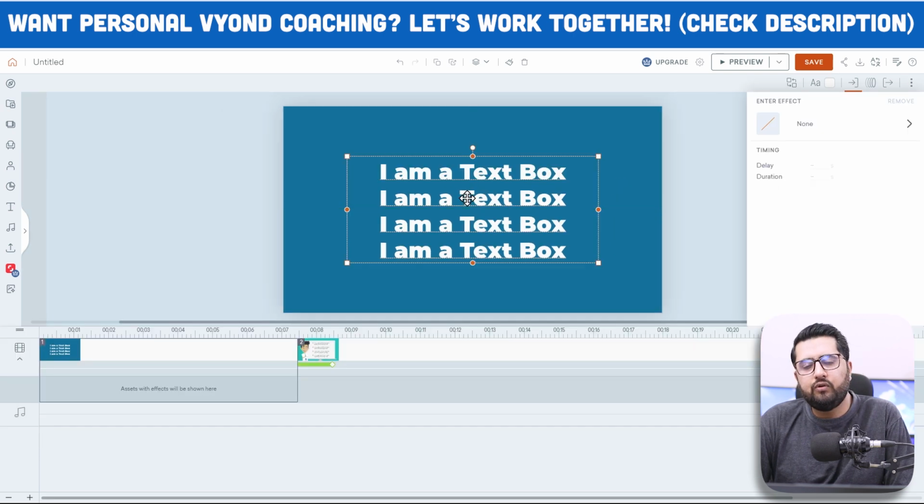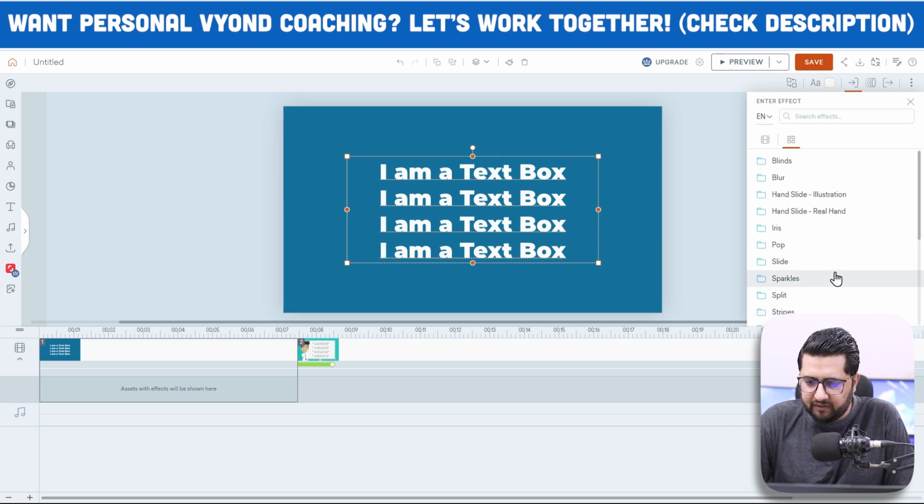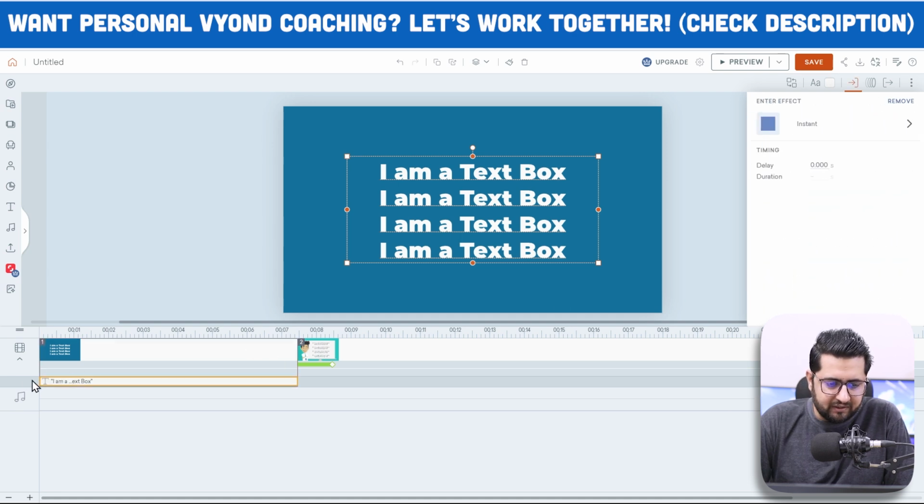Let me show you how you can add an animation on it. As you can see in this scene, there are no effects or animation right now here. So select the text and go to effect, and let's first start with the instant option. Instant, you can see that this text effect starts from 0 and ends here.